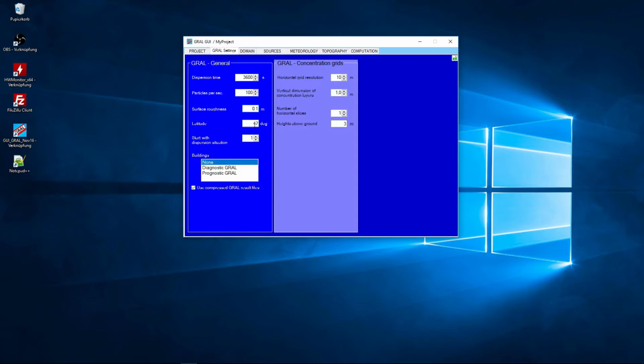Because we will not take buildings into account, we don't have to set up these settings in this list box. Otherwise, GRAL would compute an internal GRAL flow field. As we will compute a stack without buildings and topography, a grid resolution of 20 meters should be small enough.